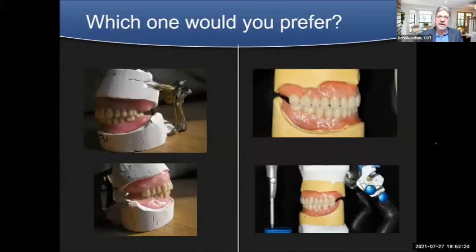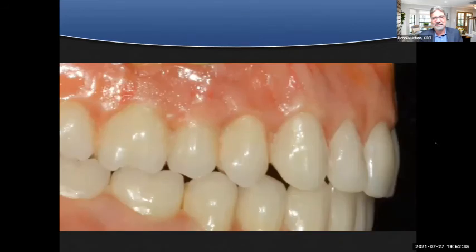Again, I'm waxing for try-in. I try to make it look natural. Which one do you prefer, the one on the left or the right? We have diagnostic wax-ups for crown and bridge. Why can't we have a nice characterized wax-up for denture cases also? And this is one of my wax-ups here.